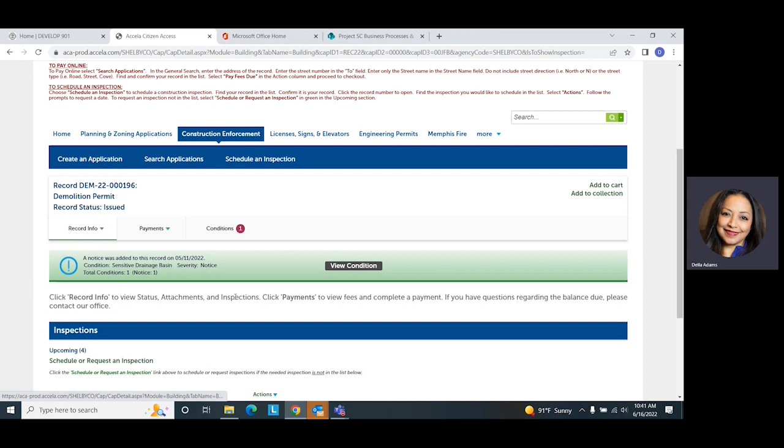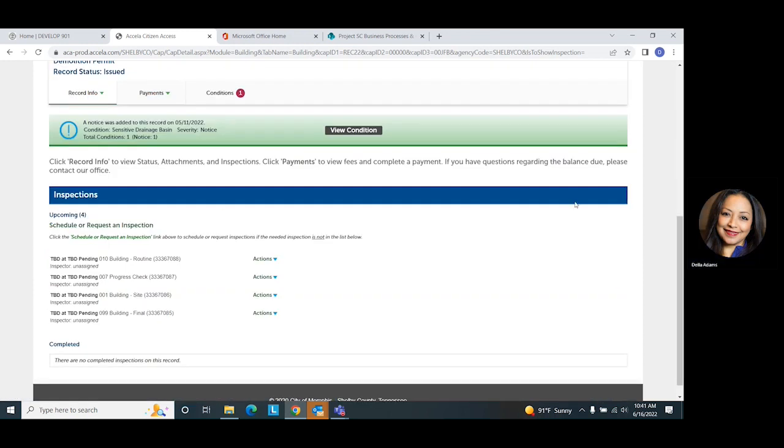Click inspections. Now, you're only going to see items here, the type of inspection, if your application, your project is in the process where you can call for an inspection. Okay, it's going to be empty if you're not there yet in the process.